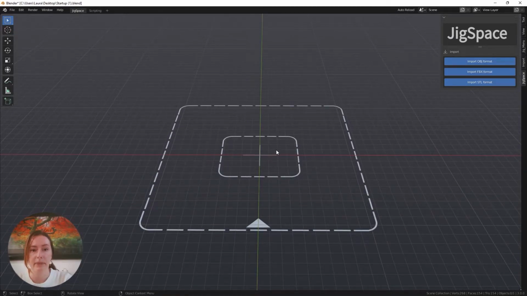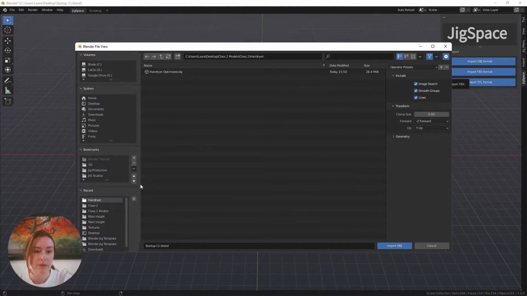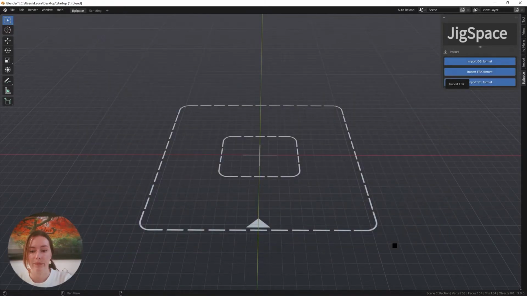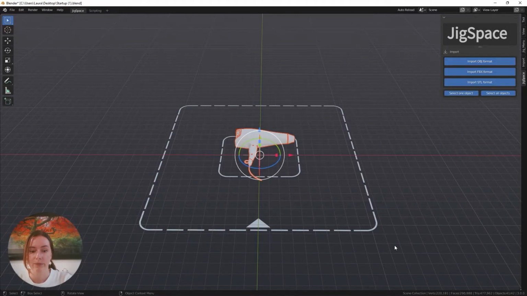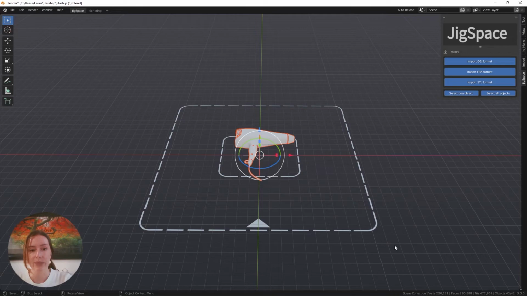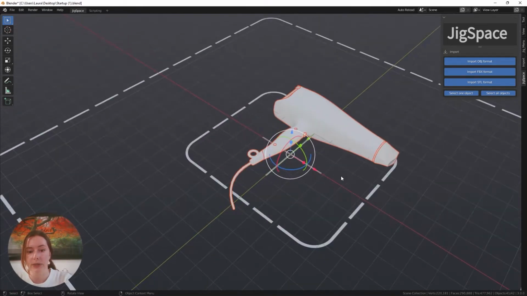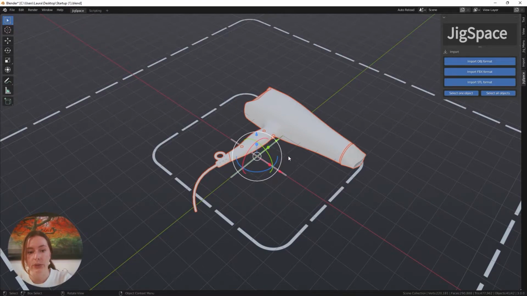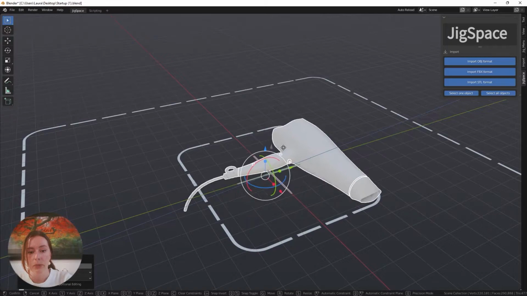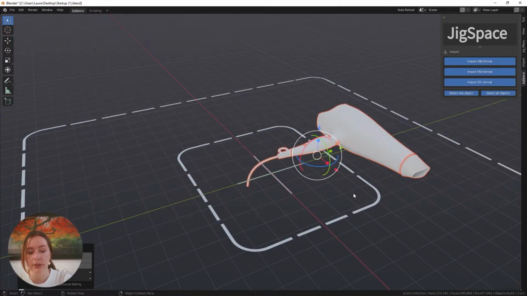So to start off with, I'm going to bring my model into the scene. So we have our model in the scene. And if I zoom in, you can see that we also have this control in the middle. So what this is, is a control gizmo that allows us to make rotational, movement, and scale changes to our model.